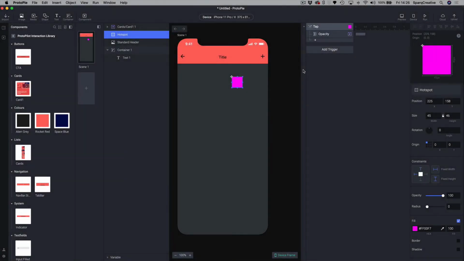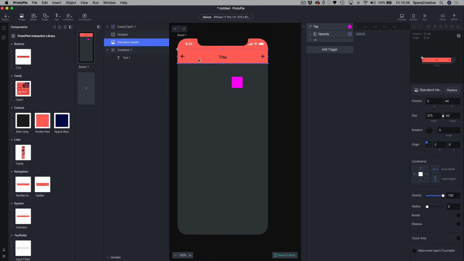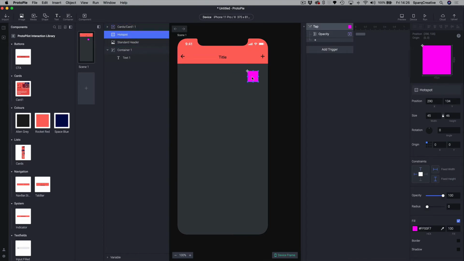Sometimes you just want to put together a really quick prototype and you might only have imported flat PNGs, like I've got with this standard header here. But within this header, I've got a number of buttons. I've got a back button and I've got a plus button. So what you can do is make your own hotspots like you would see in InVision, for example. So I've just got a rectangle here and I'm just going to place that over the plus button, and I've got something set up here already.